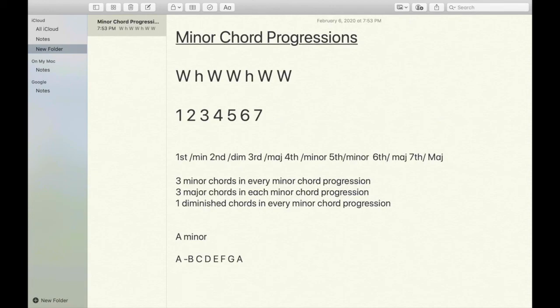So A will be the first chord. B would be the second. C would be the third. D would be the fourth. E would be the fifth. F would be the sixth. G would be the seventh.